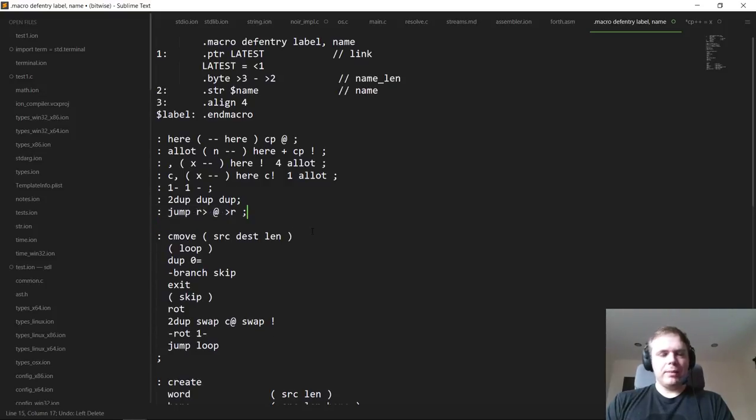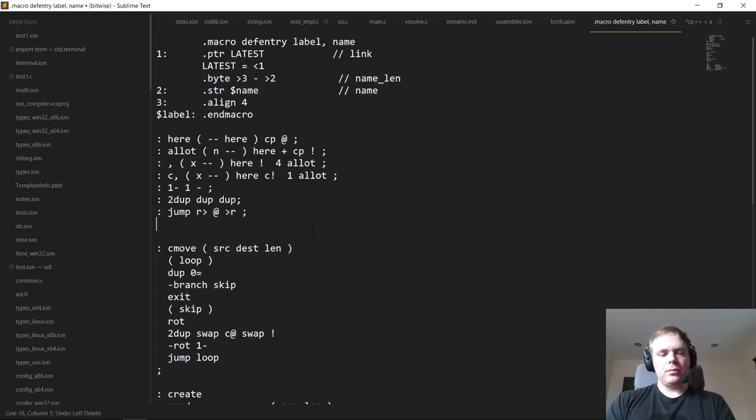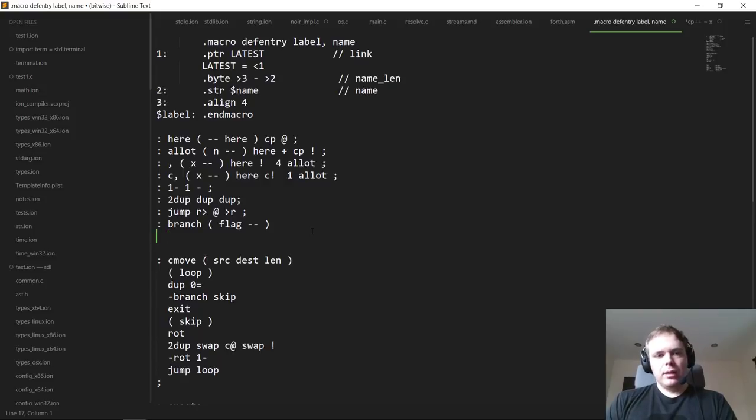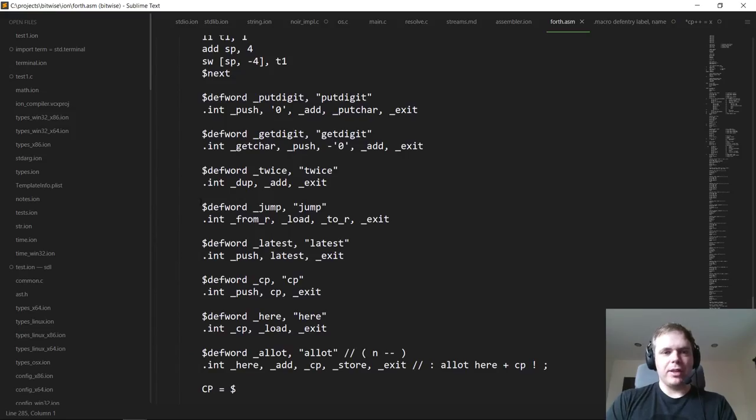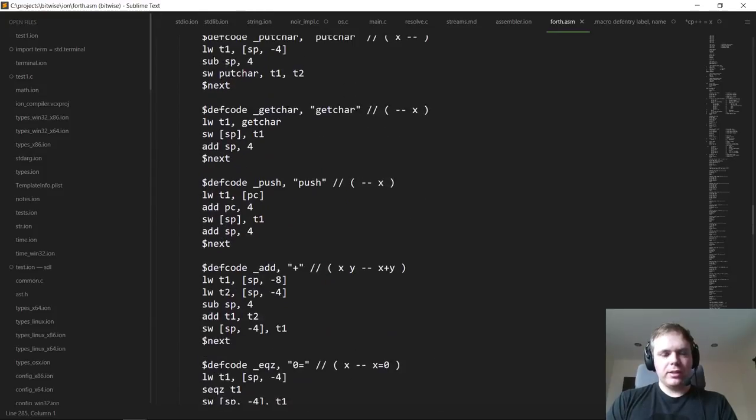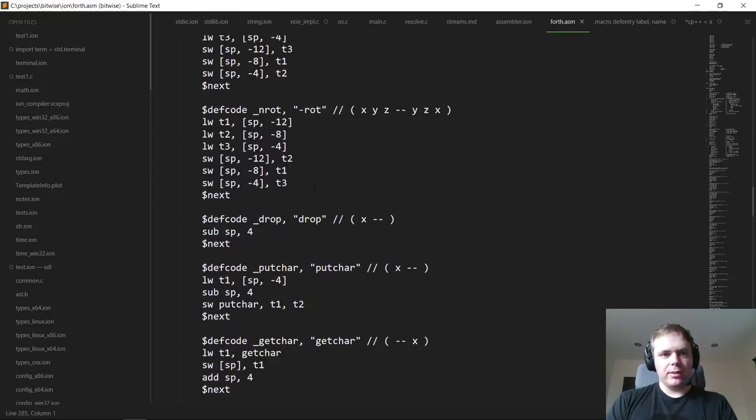And actually, let me define branch like that. How do you define branch? Oh, sorry. Someone said I didn't do the right dupe. Yeah, I should do over dupe for two dupe. Good catch. Thank you for that catch. So over, and we also haven't defined over, so let me define that too. Over is like dupe, but it doesn't duplicate the topmost element. It duplicates the second topmost element.